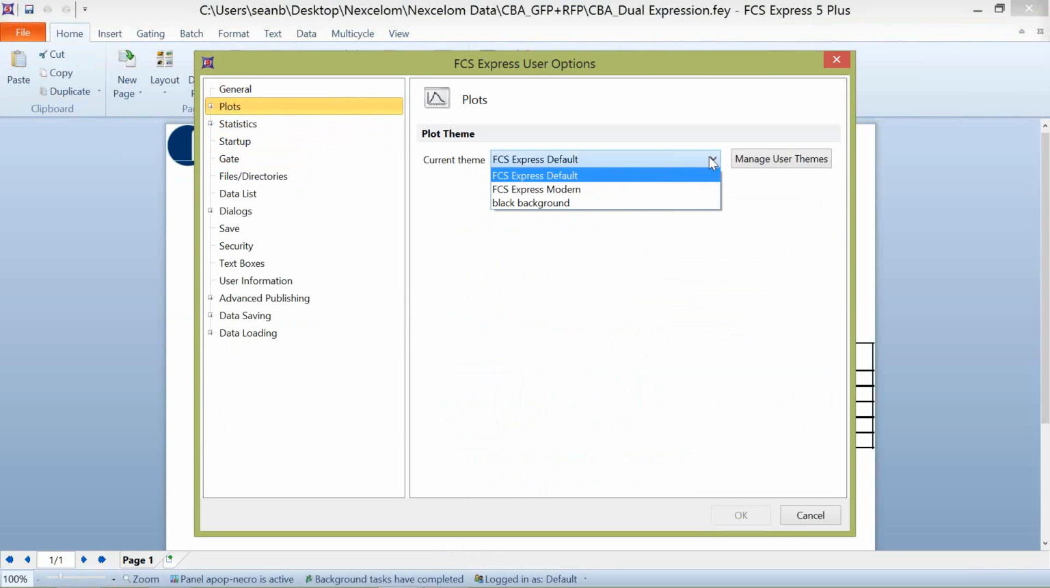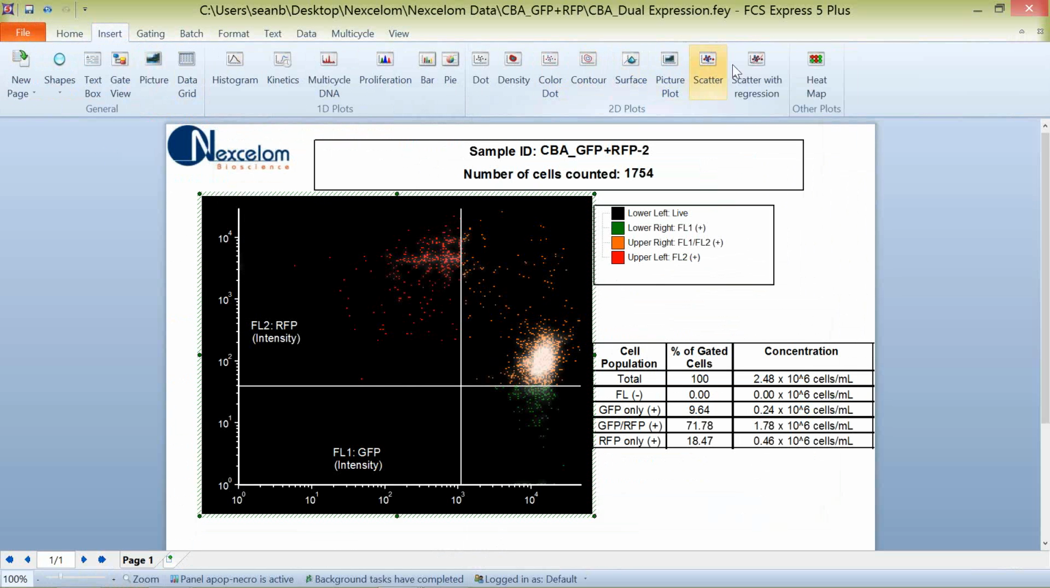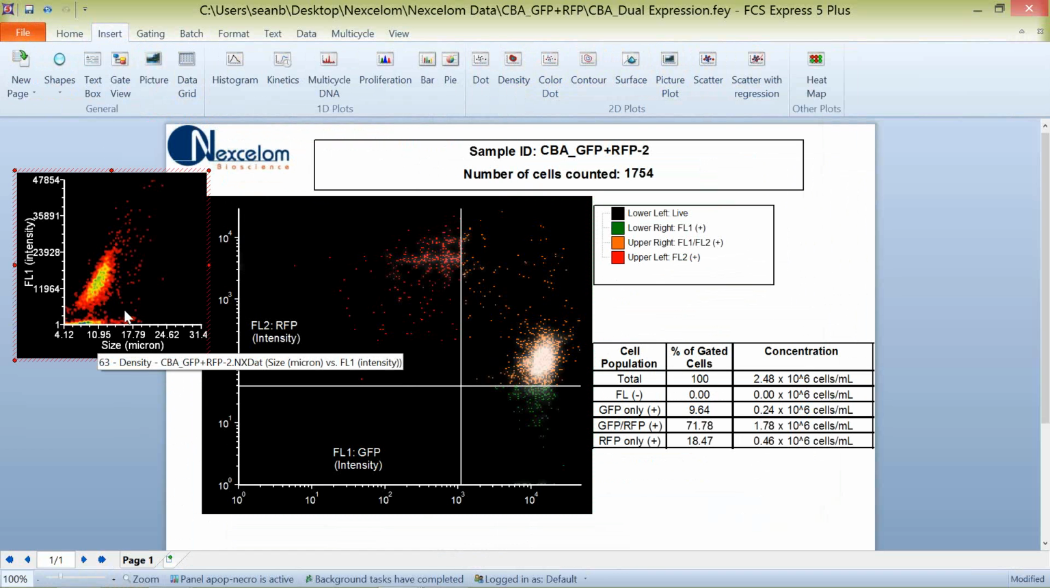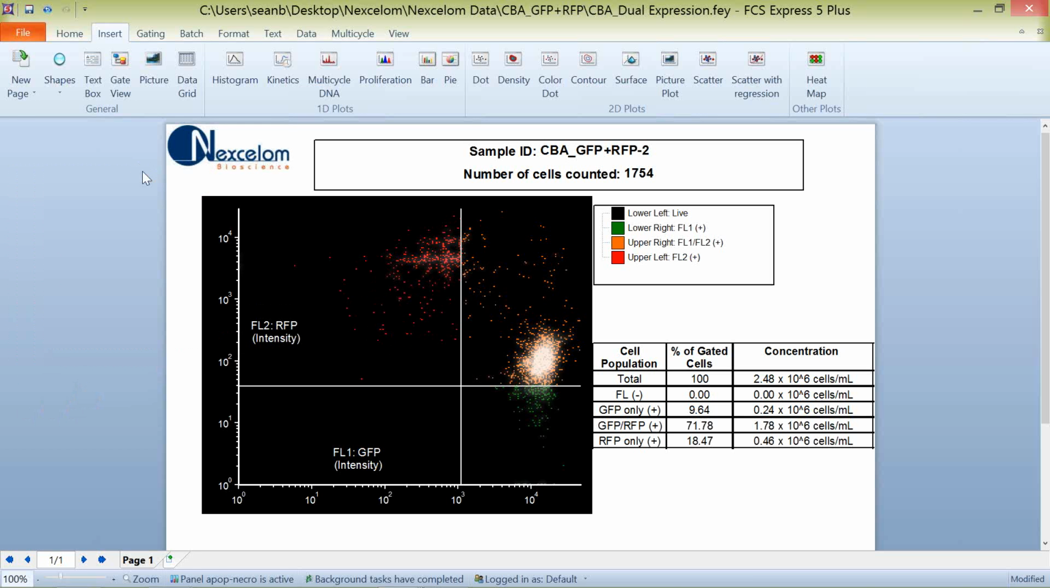So I can say use this black background theme, and what this will do is anytime I insert a new plot, maybe we'll choose a density plot for this one, you notice it's going to use that black background. It's going to use any of the formatting options that I had set up for that plot on this new plot. So this gets into creating layouts and different plot types and changing the formatting of how all that looks. When you're building these things, it becomes a little easier to build them up.